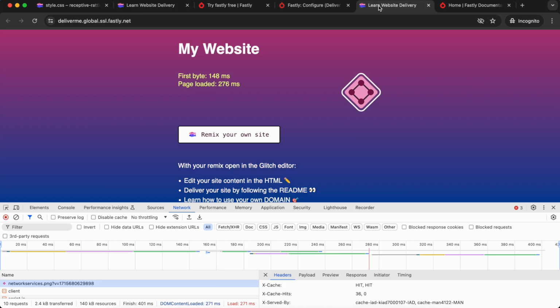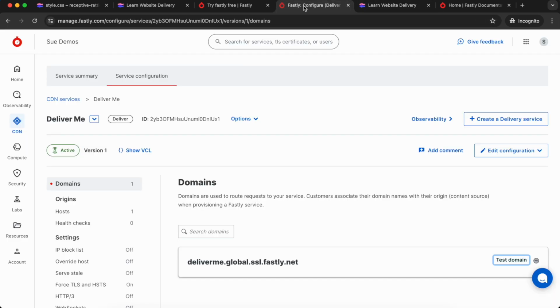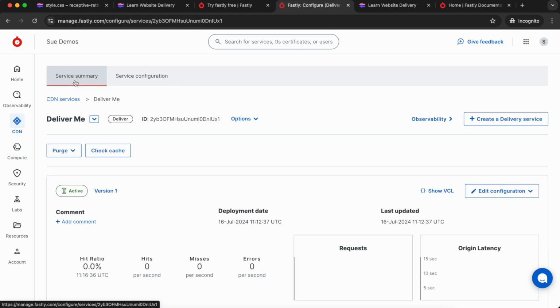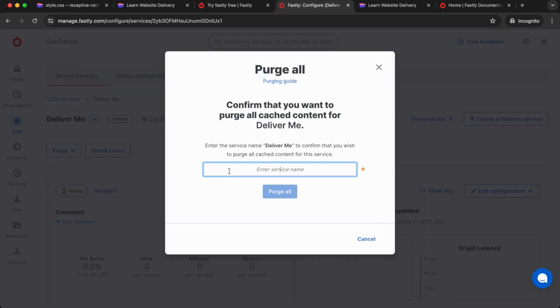Now I'm going to try reloading my Fastly version, and I'm doing a hard reload in case my browser is also caching the assets. So that's Command-Shift-R or Control-Shift-R, and I'm still getting the old version. So what I'm going to do is purge the cache. I'm going to go back into my Fastly service. When I scroll up to the top and open the service summary, I get this purge drop down. So I'm going to choose purge all. I have to enter the name of my service and then confirm that.